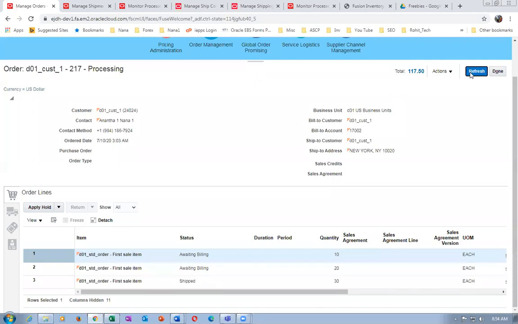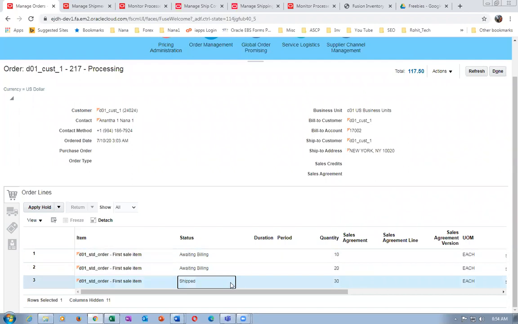The rapid implementation has automatically set the AR also. That is why it is now ready for interfacing. See, it's shipped. You can see, this is the fulfillment line status. Shipped afterwards only awaiting billing will be going. After shipped, it will go to awaiting billing.